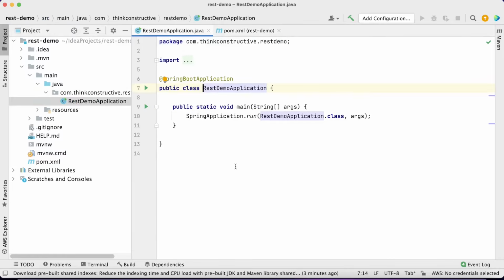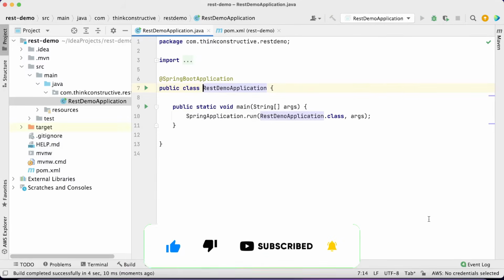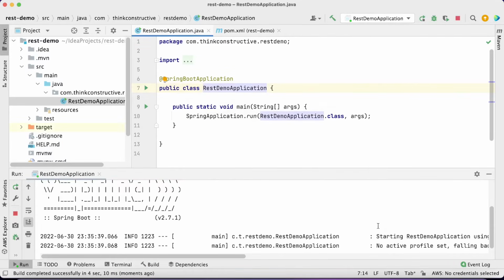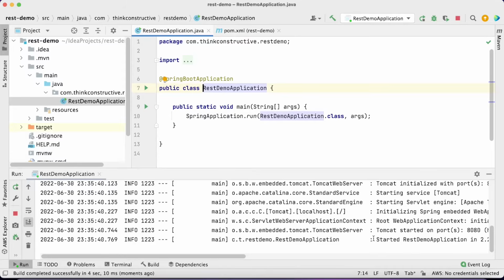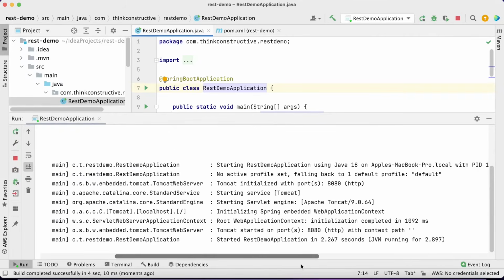Okay, now first let us execute and see the results. What are we getting here? And then we'll start creating REST APIs. All right, so run. What am I getting here? My Spring Boot application has started, and let's now spend a minute on the logs.